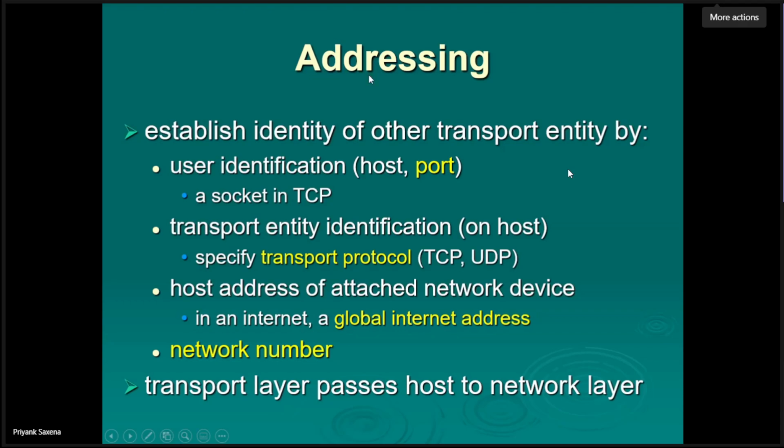So as I told you about the addressing part, it is basically a combination of the network address or the IP address plus port number. Right? So that is called a socket. A host is identified by an IP address plus port number. A process is identified by a port number. So it is a global internet address because of a host, and it's a network number. The transport layer passes the host to the network layer.